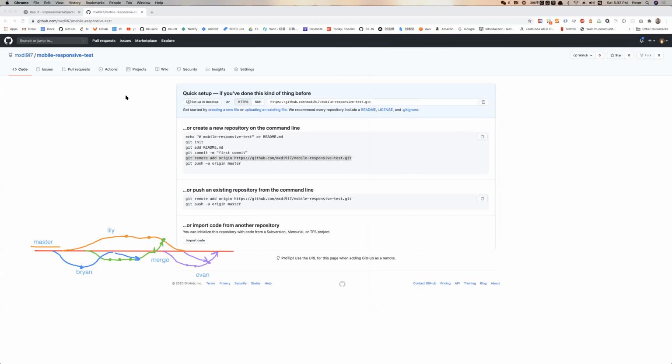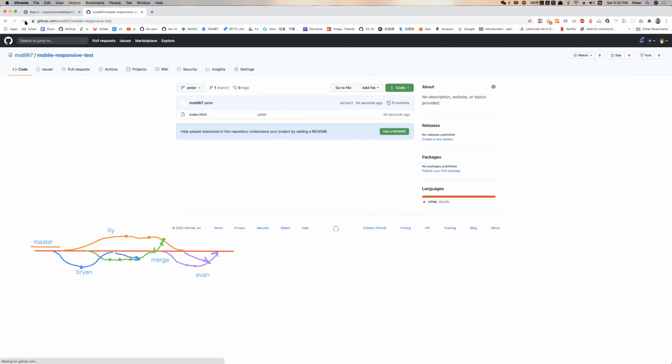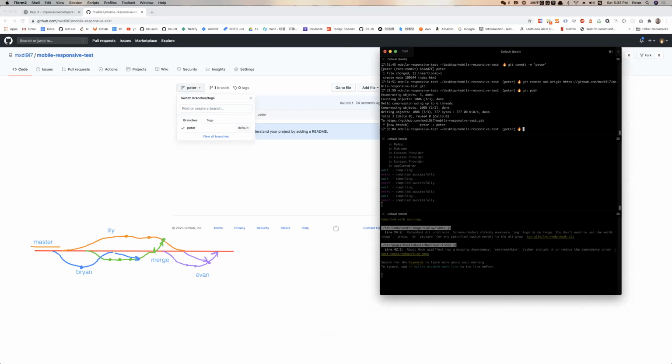Now that I've pushed up the work, let's see what it looks like. This is my Peter branch, and I don't have a master branch yet because I don't have any work on master. So let me come back to the master branch. How do I come back? I can do git checkout master. There is no -b because master is already there. Master is always there. So let's check out master.